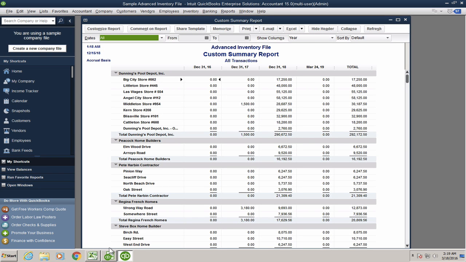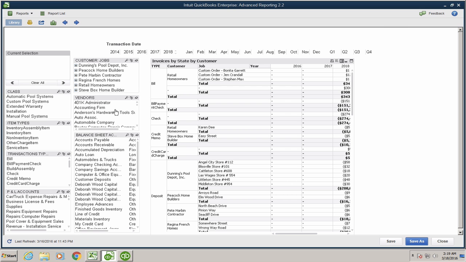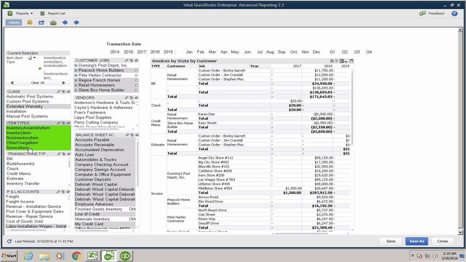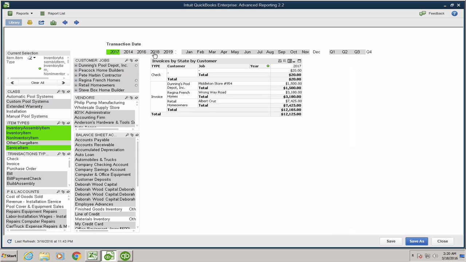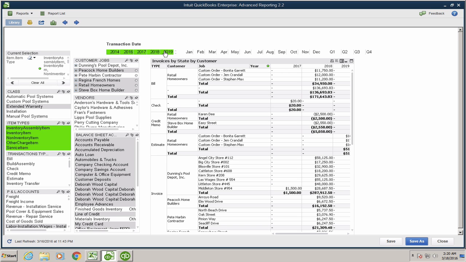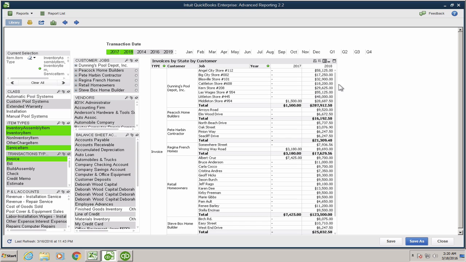Compared to how it looks in advanced reporting, so I'm going to go ahead and click on advanced reporting here. And then I'm going to say, look, I only want to see transactions that have items. So I'm going to go ahead and select all my item types here. I didn't select any classes for the time being. And then I'm going to say I want 2016 through 2019. That way I see sort of several years worth. And I'm also going to tell it I only want to see invoices. So I click on invoices there as well. And then you start seeing what the report starts looking like.